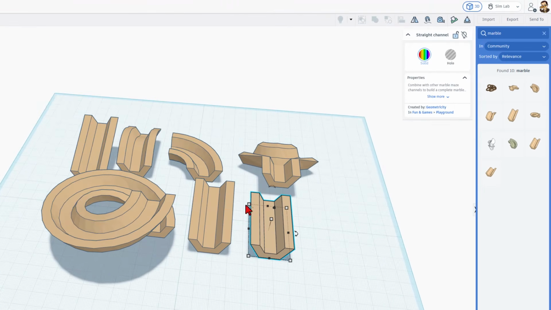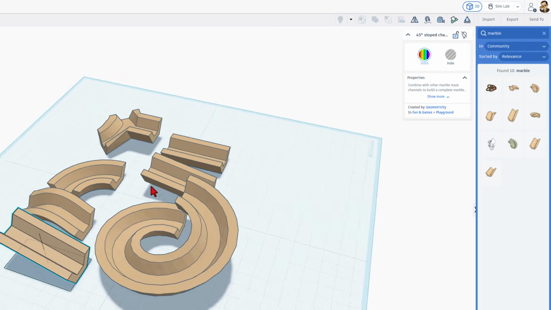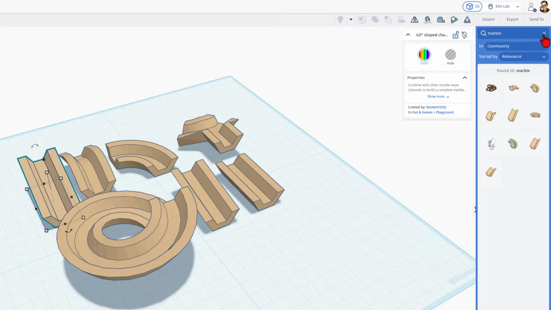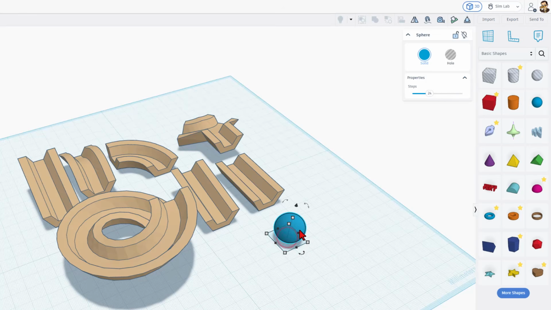When you click on each of these, they tell you what they are. So this one is a straight channel. This one's a 22.5-degree slope. If we go over here, you notice it looks the same, but it's really a 45-degree slope. We are going to make a marble maze, so let's go back to the basic shapes and bring out the sphere, which will be our marble.